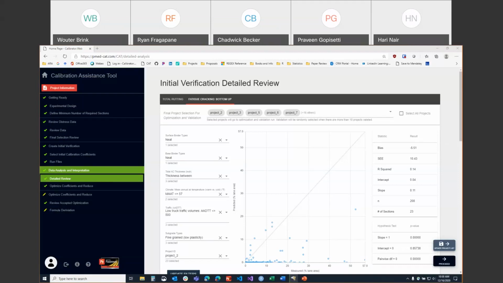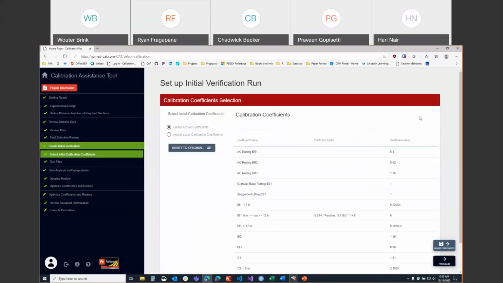Thank you. So we have another one here. It says, in the select initial calibration coefficient slide, can you explain the process of calibrating the IRI as it uses locally calibrated coefficients? How to import the calibrated coefficients from other distresses?